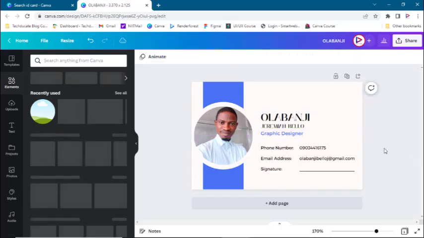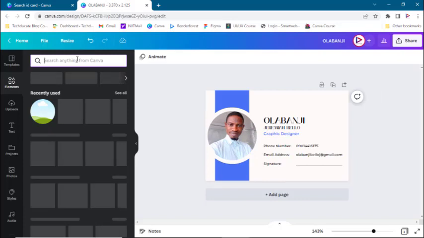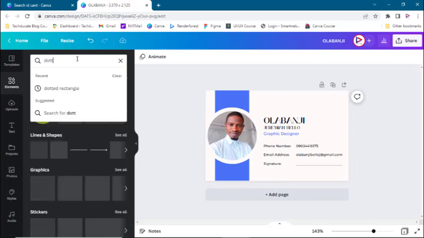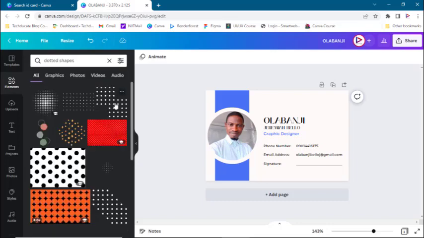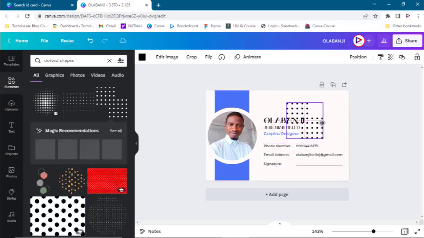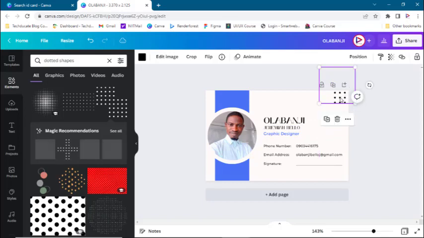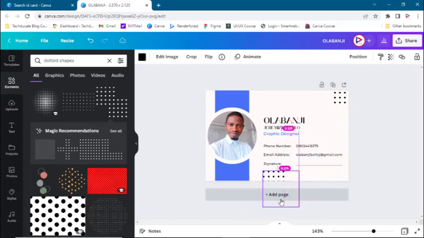Okay, so for this I want to go ahead and use, under my elements, I want to search for dotted rectangle, dotted shapes, or rectangle, any of the two. So I can bring this in. I love this. I'll click on it. So that is this here. I'll just take it to the top, somewhere to the top here. I'll duplicate it, click on duplicate here, then this duplicate of it. So let's say I'll move it.